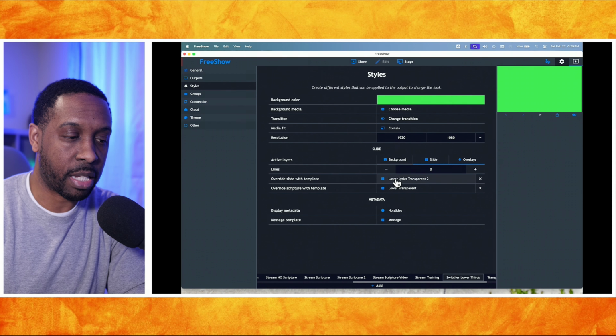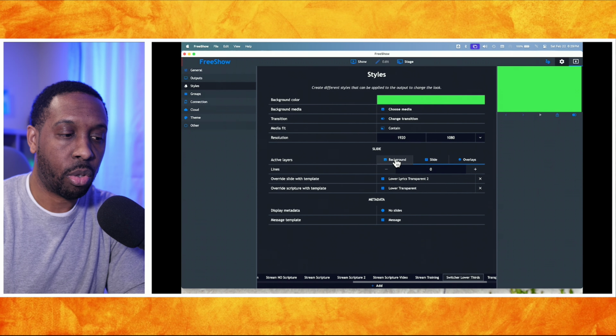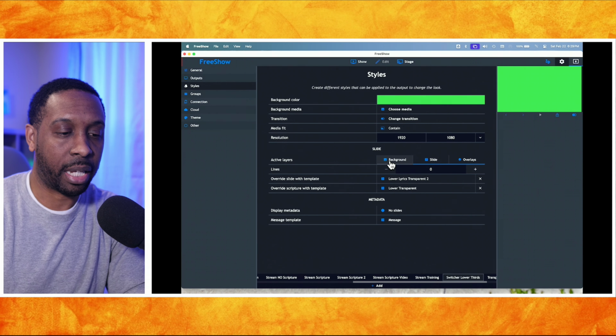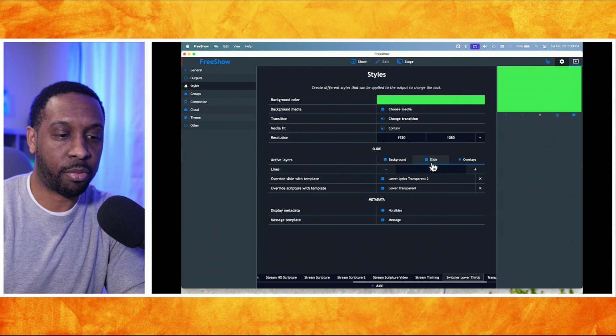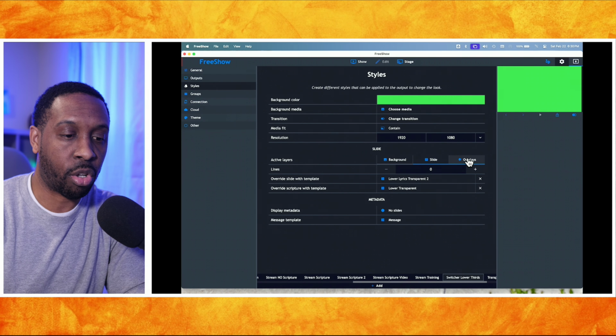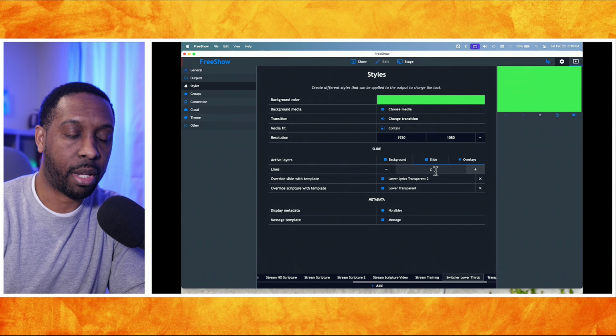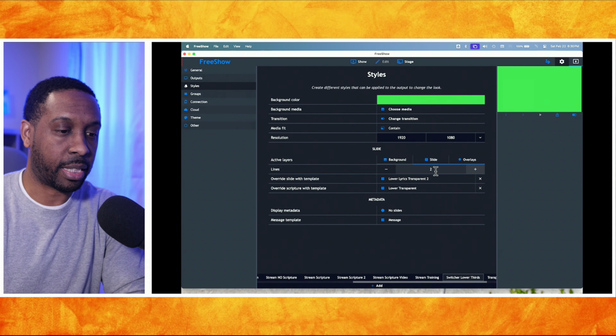lower lyrics transparent 2 as my override slides, and I've got this set to a green background with the background being an inactive layer. Okay, it's not active, but the slides, which is the text, that's active, and the overlays is active. Now, the other cool thing is you can set how many lines you want to show. So we're going to set this to be no more than 2 lines per slide. All right, so this is what we need to do in the styles.